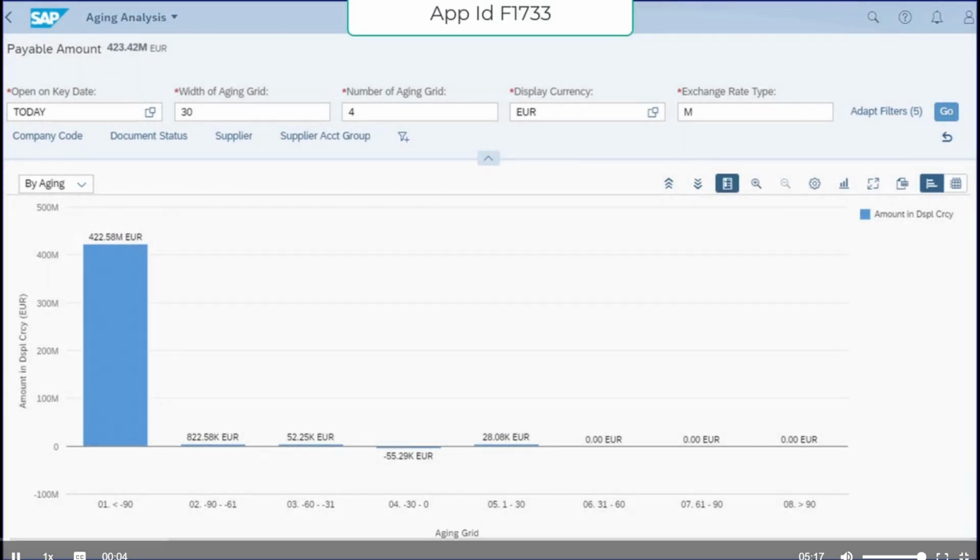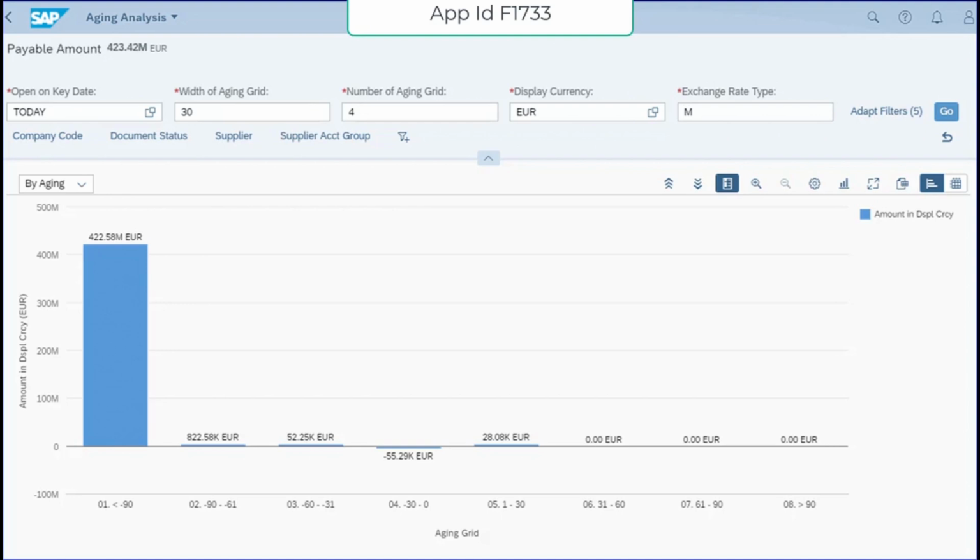The Aging Analysis app F1733 allows you to see when the outstanding amounts will be due for payment to help you plan the cash flow, and so that you have the right amount of money available for the payment runs.